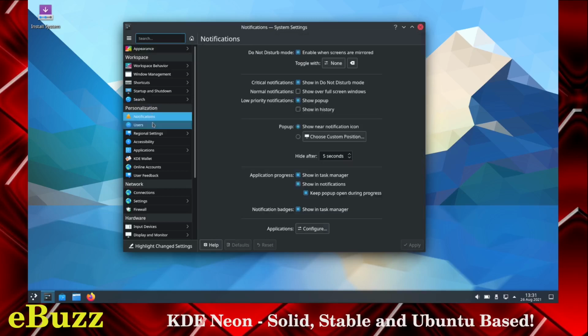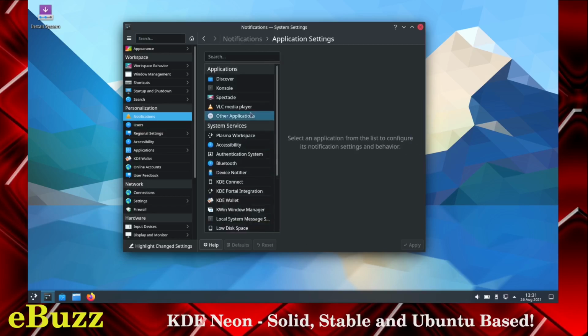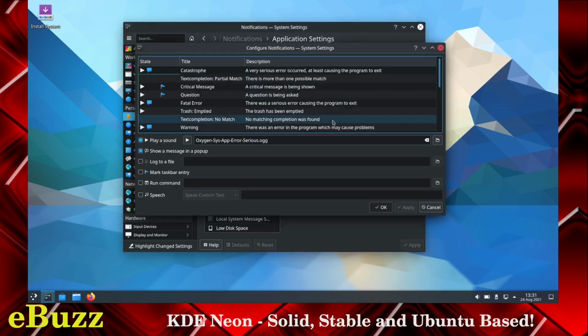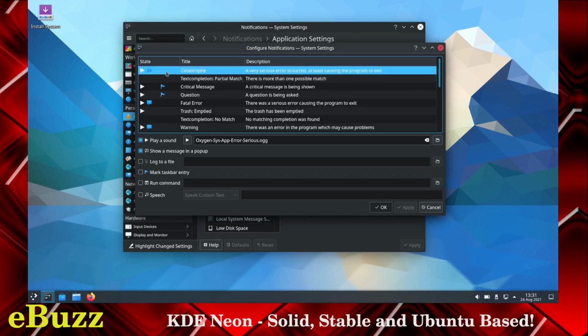Now, notifications, there's some things you want to look at in here. You can set your notifications up for specific applications. Let's go to configure. Now, over here on the left is your application and your system services. Let's select Plasma Workplace. Let's go ahead and configure event. It gives you a list. Like, title here is Catastrophe. A very serious error occurred, at least causing the program to exit. If you click on that, if you come down here, it'll let you know what notification sound has been assigned to it. So that's the notification sound.